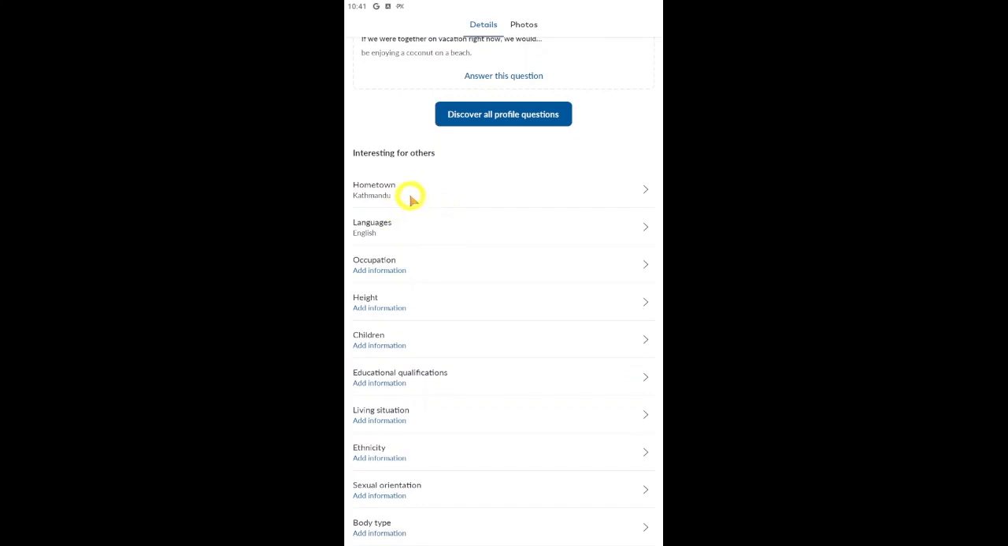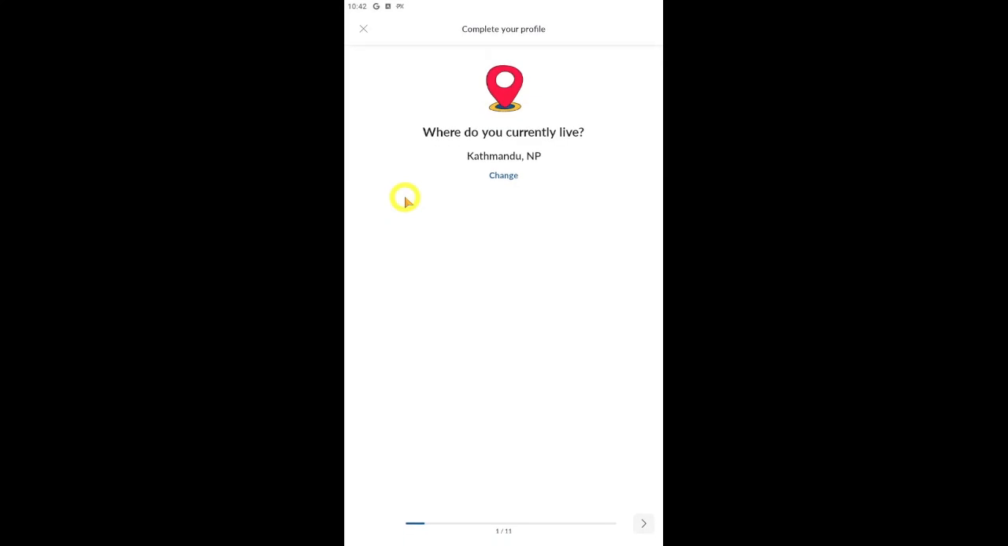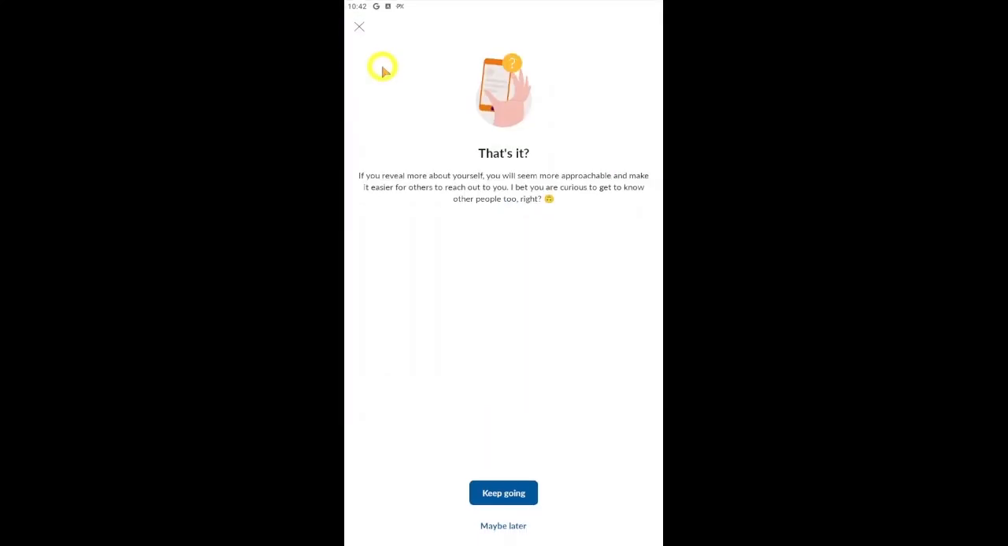After you click on it, change your location and enter the city you want to appear from. Once you select it, tap Save or Update to confirm the change. If the app doesn't allow manual change, make sure to turn off GPS and use a location changer or VPN to update your region inside SKOUT. And that's it guys, that's how you're going to change your location on the SKOUT application.